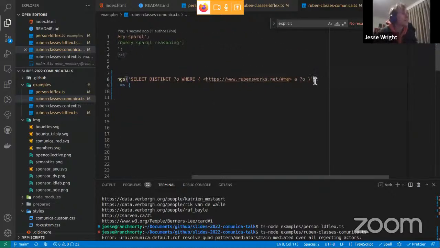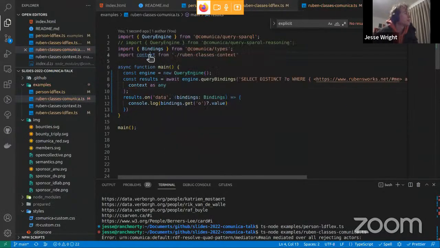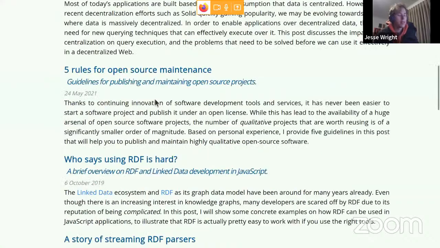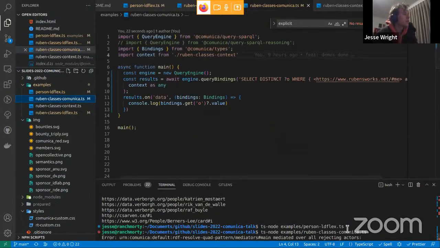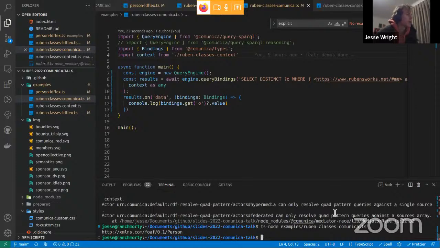So I've got a pre-prepared context. This context, as Ruben said, has the sources that we want. These sources are Ruben's website, which has some RDFa data in it, and also the FOAF ontology. But because the FOAF ontology is down at the moment, we're using a web archive backup of that. Now if we log that data, we can try that again. And yay, okay, we get that Ruben's a person, and this was explicitly stated in his website, so everything seems to be working as expected, except we don't have all the rich information that comes from the ontologies stating that person is actually a subclass of other things.